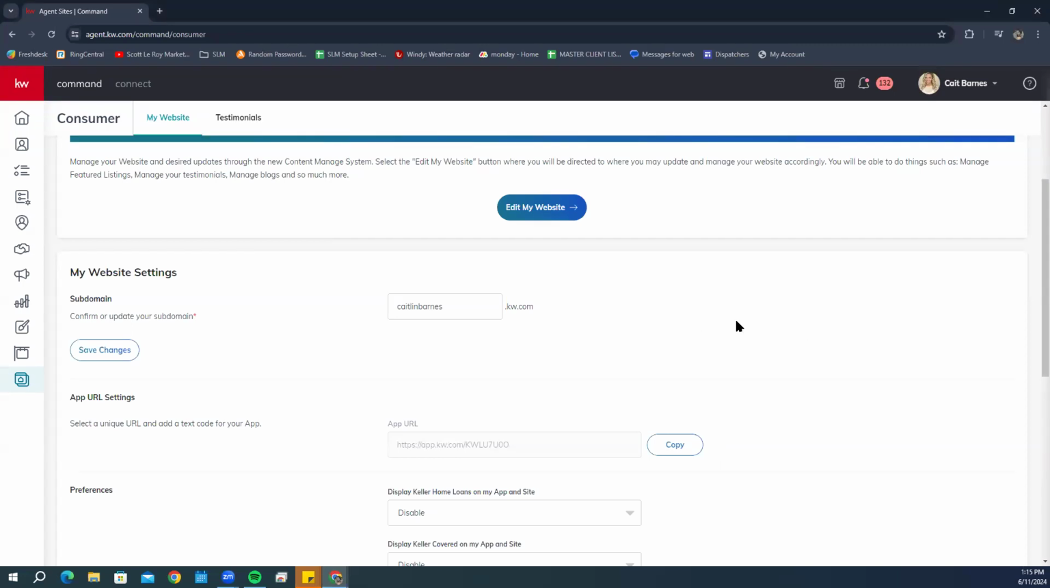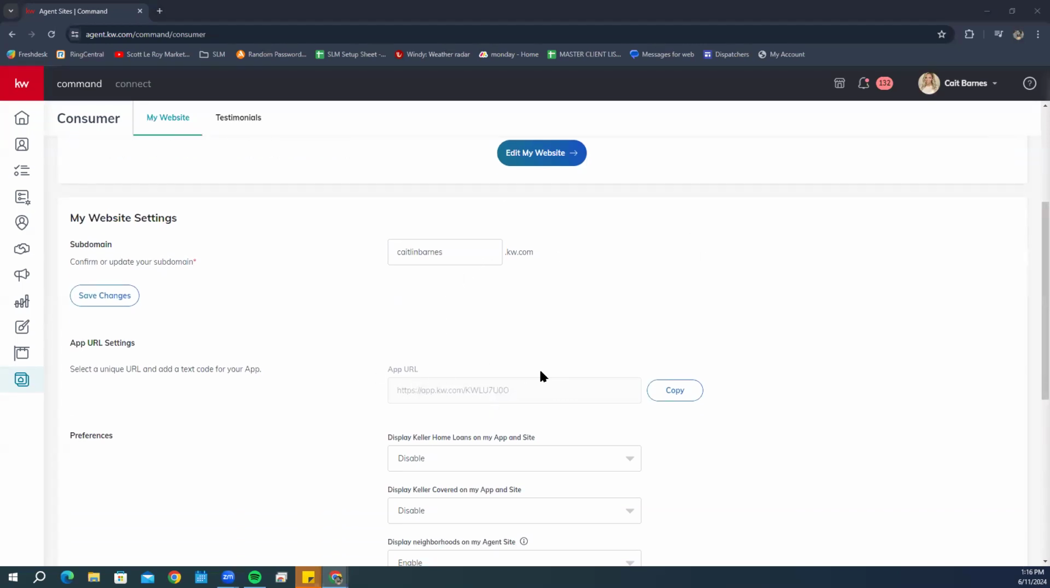All right, so next we have our app URL settings. The app URL settings are going to show you your app URL link. This is not able to be updated, as you can see that it is grayed out.